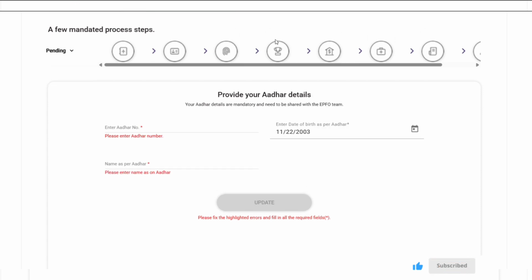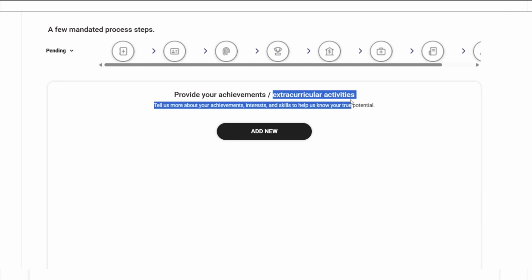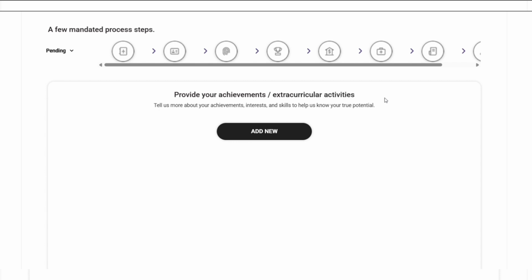The next section is about your Aadhaar details. Enter your Aadhaar details carefully and click on update. Next section is achievements or extracurricular activities. This is an optional field. You can fill it or skip it for now.